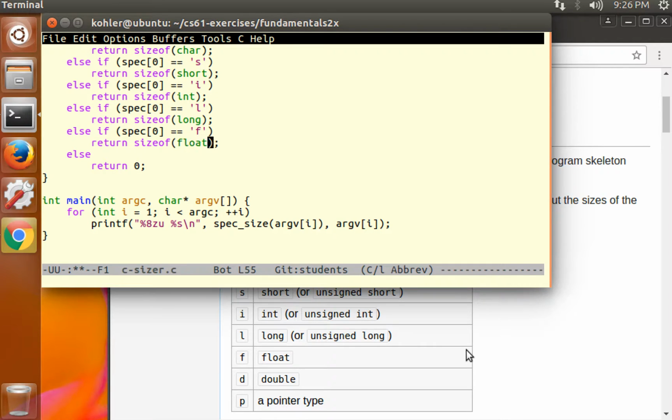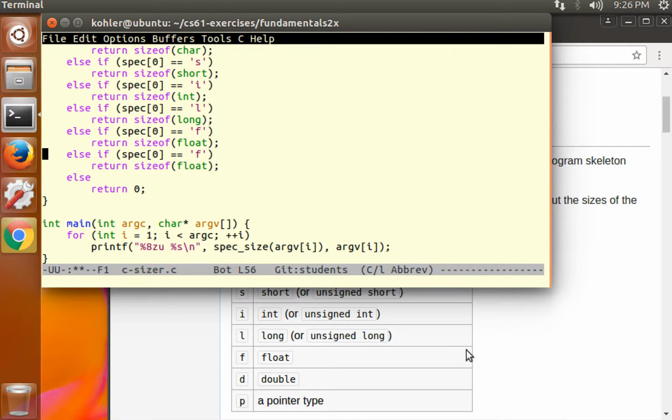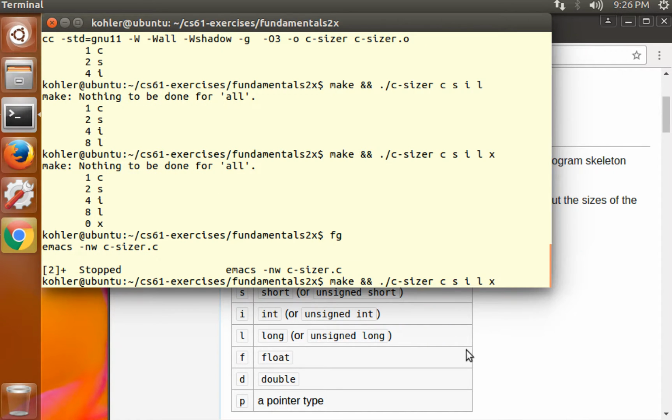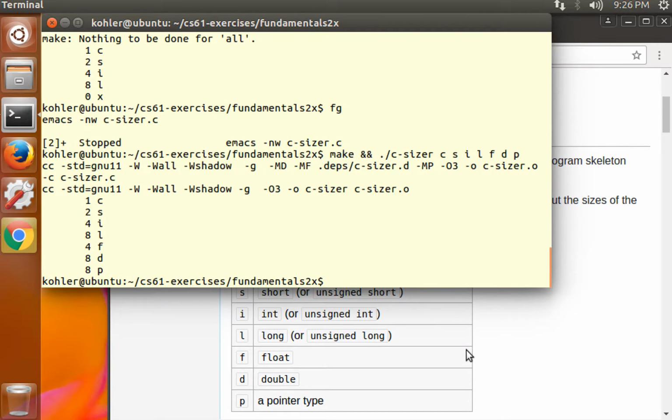F is float. D is double. And P is the size of a pointer type. I'm using void star there. On all the machines that matter now, all pointers are the same size. So we can just use whatever pointer size we want to represent the size of a pointer type. If I now run all of the single character specs, I have the right results for every single character spec. Great.